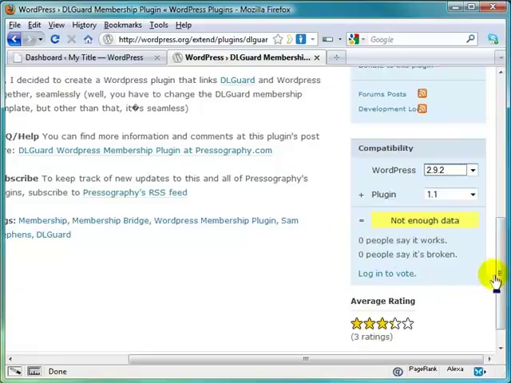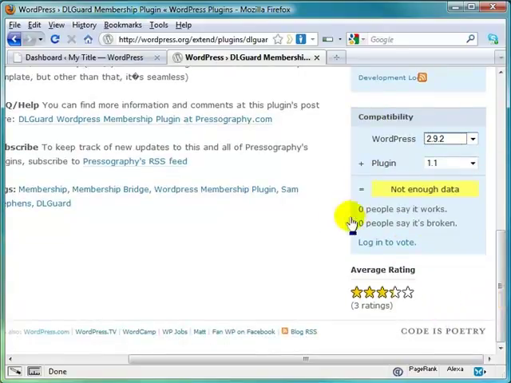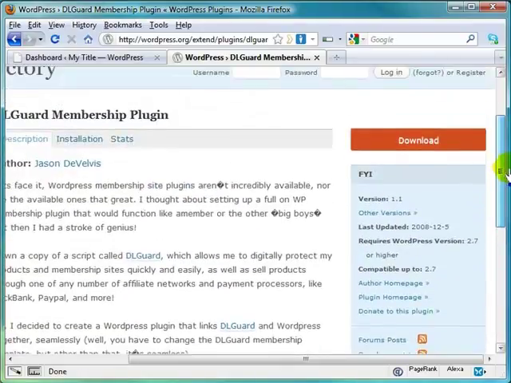And also down at the bottom you might find, in some cases, not this one, some additional feedback about this particular plugin, that it works or doesn't work, or in this case here there's not enough data, or that it's broken. It'll be a red box, or it'll be a green box that says it's working, and so on. So there's some additional information here that you can find.